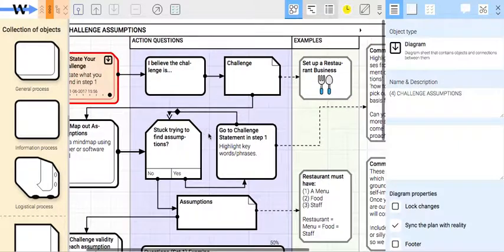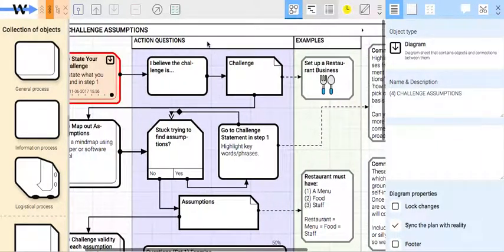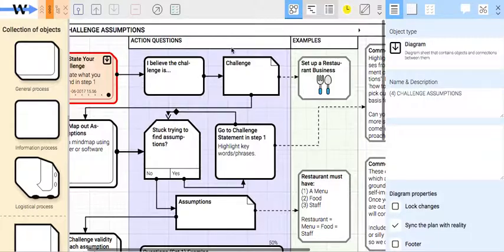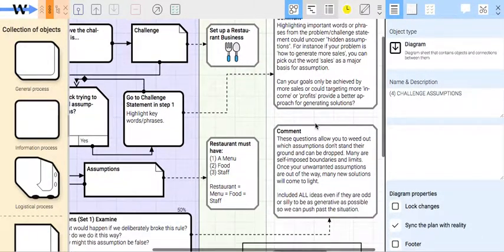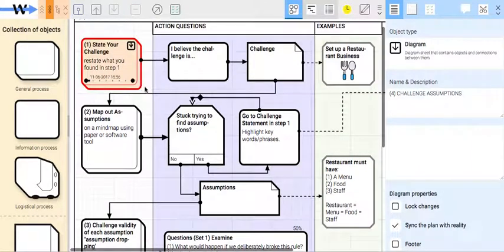My flow was the basic swim lanes, columns. We have the steps on the left-hand side. We have action questions in the middle. We have examples here in the third column. And then we have comments on the right. So if you see, the first step would be state your challenge, which was step number 1. So we're just restating what we did in step number 1.